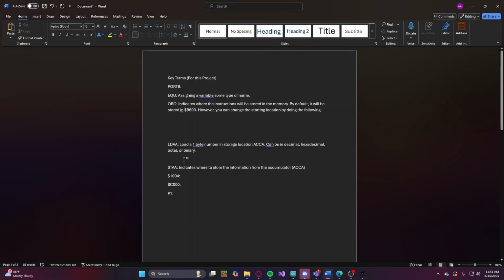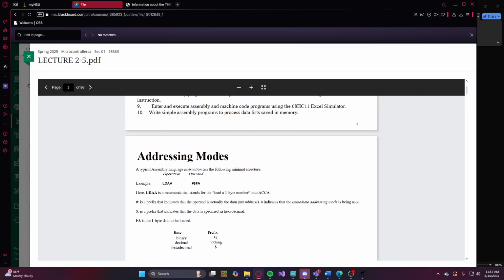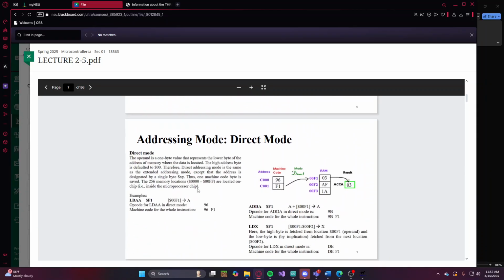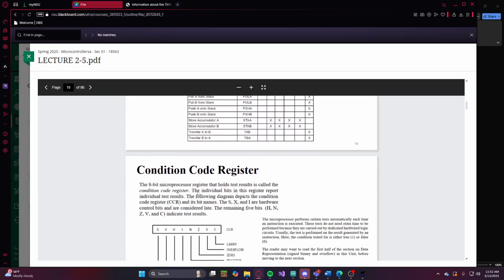So for the next part, it's going to be STAA, and essentially it's going to be where we want to store the data from accumulator A, because LDAA loads it to accumulator A. STAA takes that data from accumulator A and stores it wherever we want. For the purposes of our project, and first, let's see if you want to find more information on STAA, you're going to go to lecture 3, and you're going to go to page number, let's see.